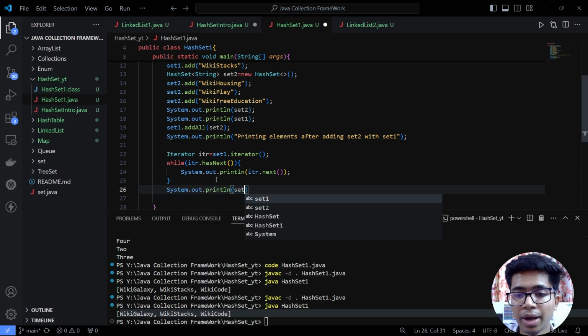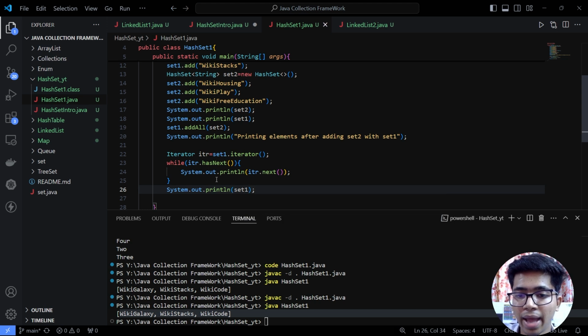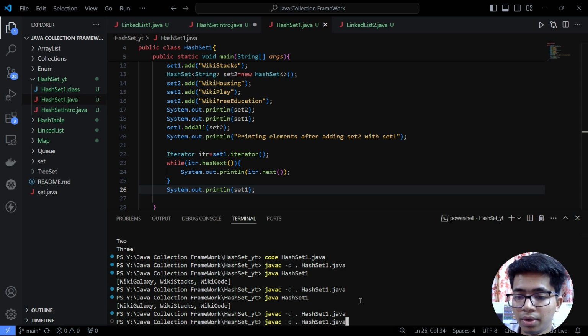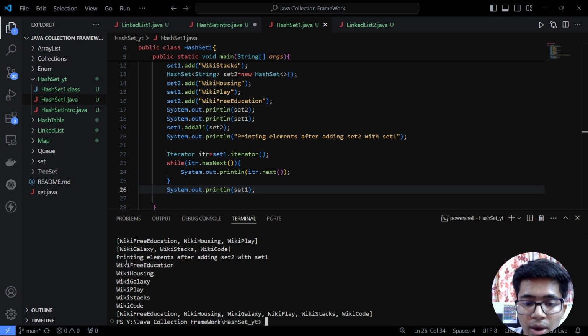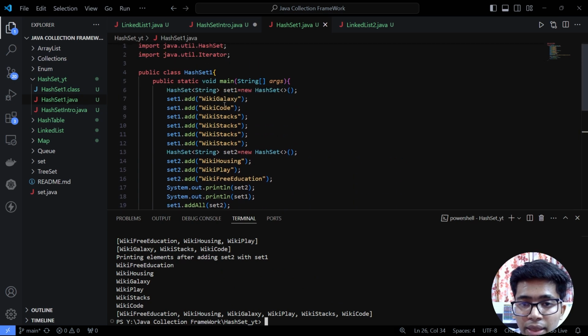System.out.println, and now we are printing the entire hash set at once. So this is set 1. Now we again need to compile as we change the program. Java compile HashSet1.java. Now we'll run java HashSet1 and now see everything's come here.